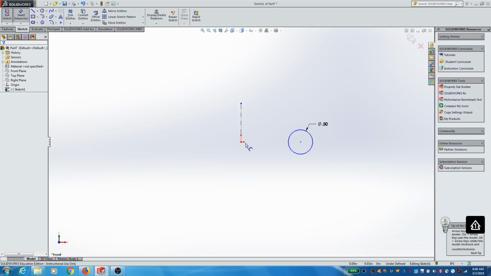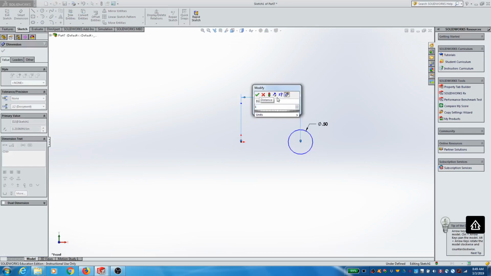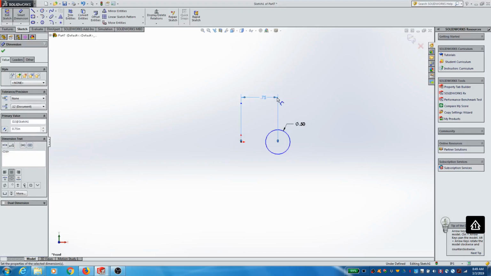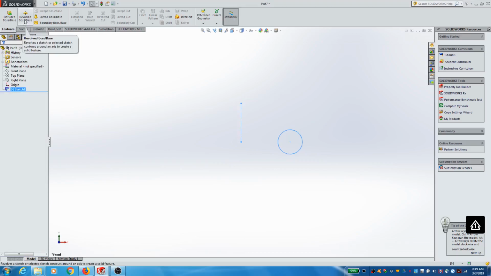Well, actually, let me set my distance, right? So I'm going to say that I want the distance from this line to that center to be, let me make it a nice even number. 0.75. Okay? Actually, let me make it 1. Let me just make it an even 1. Okay? Now I'm going to get out of the sketch, and I'm going to go to Revolved Boss Base. So the key there is Revolve. Don't worry about the Boss Base thing.